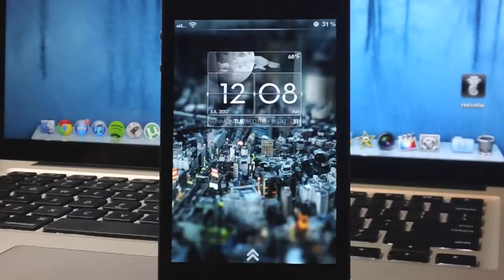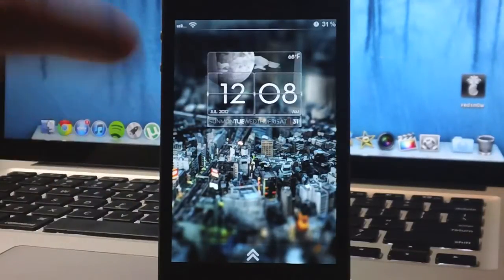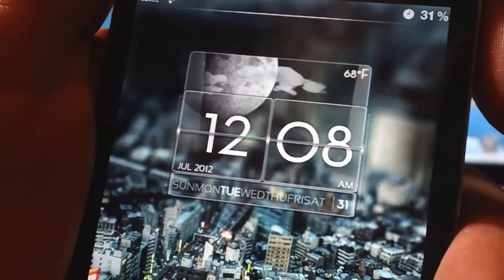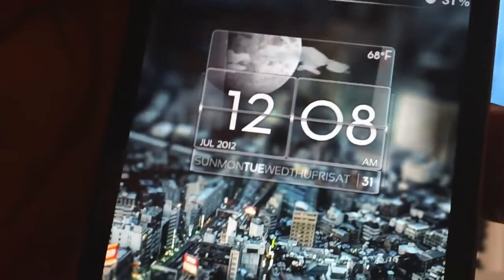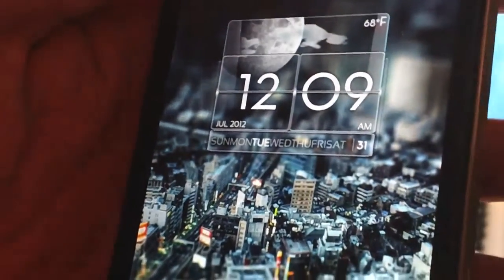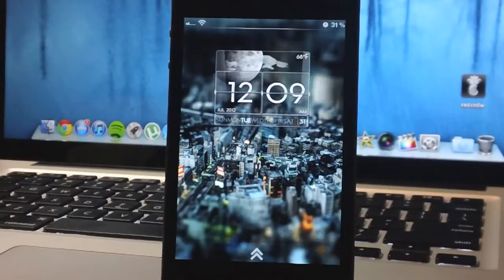The next theme on this list is called LS Glass, and I think the reason why I like this theme so much is because of the background. It's just a great photo of, I'm not sure what city that is, but it looks really good. And the blur effects on the photo add some really cool depth to this background. As you can see, this theme also features a digital clock with weather. Also, it shows the month, the year, the day of the week, and the temperature outside in the upper right hand corner. And that is LS Glass.